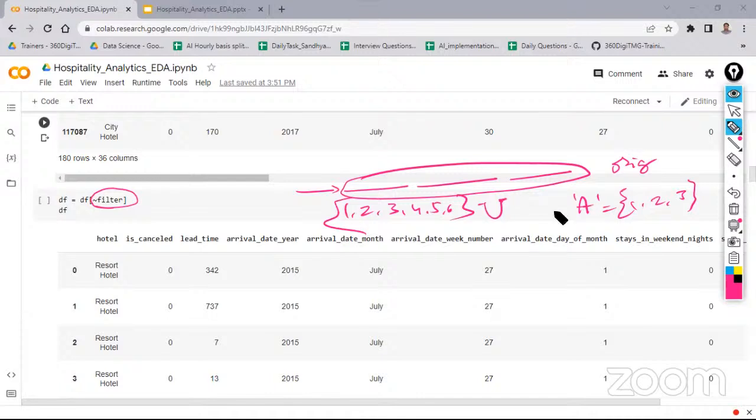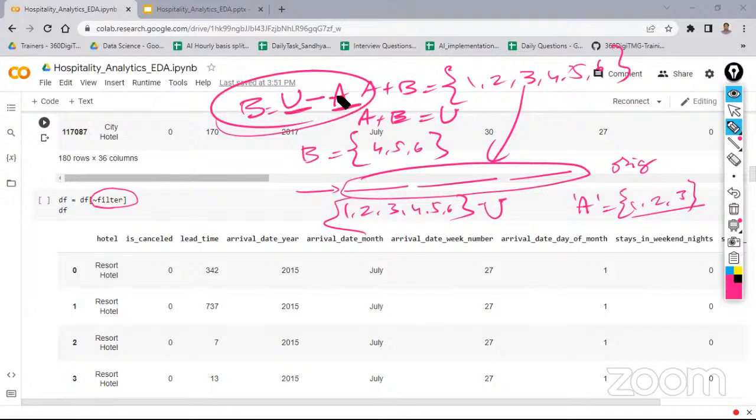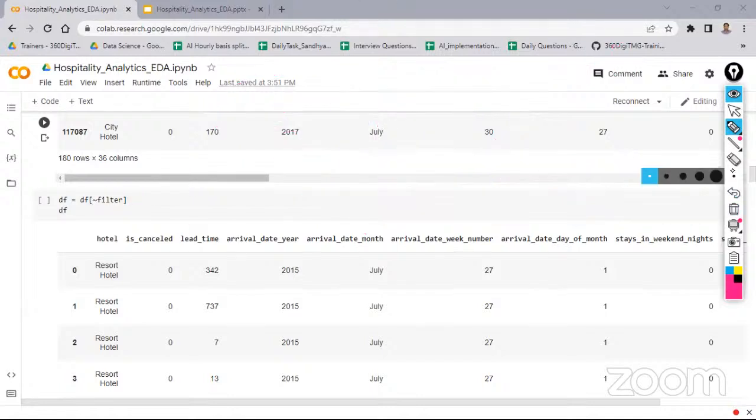Okay. Now, what will be my B set? You have 1, 2, 3 as A. Next, B will be 4, 5, 6. Because whenever you subtract the A set from the universal set, you will be getting B. You will be getting 4, 5, 6. A plus B equals the universe, so you get B when you subtract A from the universe. So that is what we are doing.